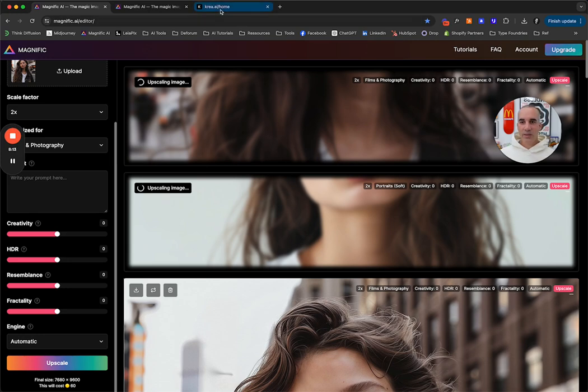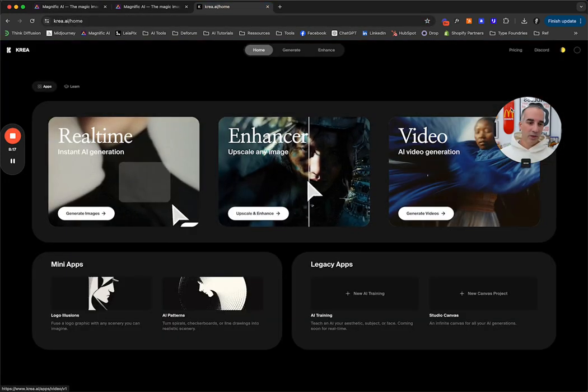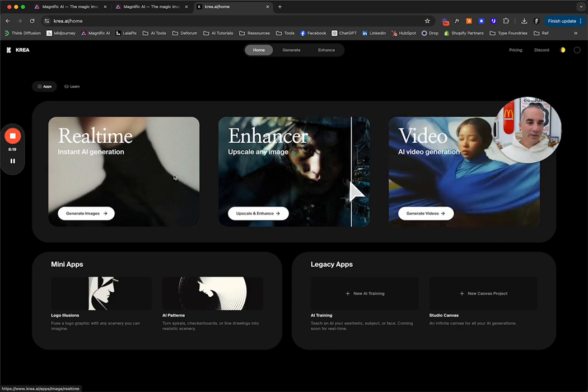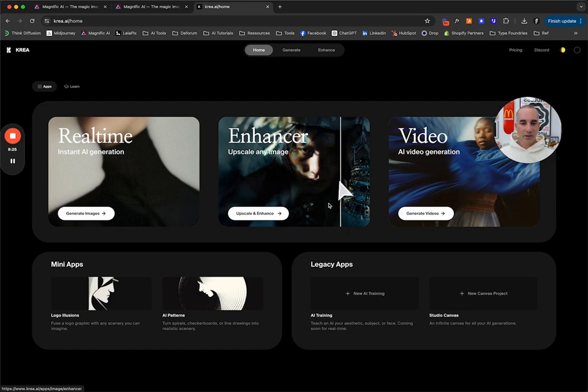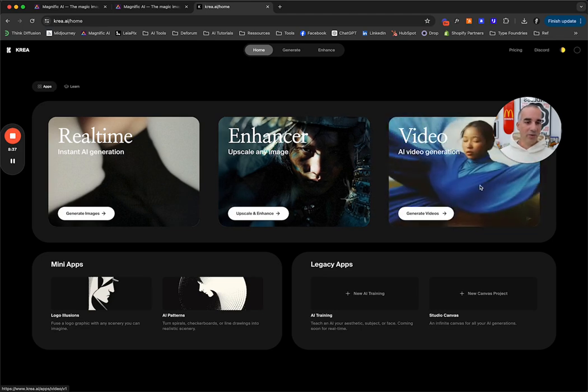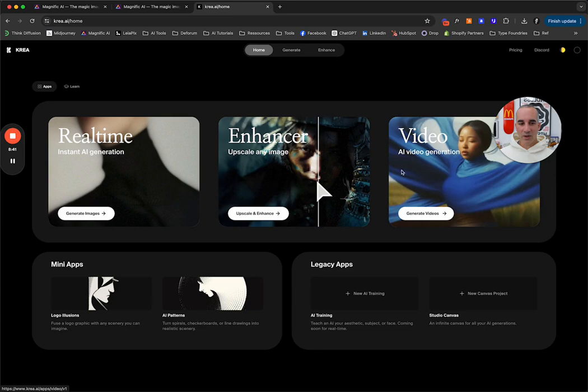While it's doing that, I'm going to show you Krea.ai. Krea.ai has three main features. The real-time AI generation is pretty amazing. I'm going to show you that in the next video. They have an enhancer that is good, but in my opinion takes longer than Magnific AI. But the pricing model is different, it doesn't work with credits, so that can be a good option for you if you're working on a budget. And then they have this new video AI generation. Same thing, I'm going to show you in a dedicated video how to use that.